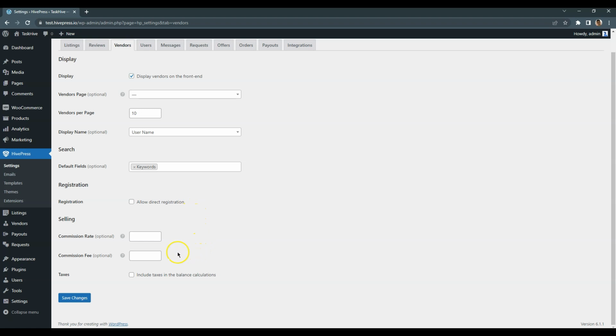Within these fields, you can set the commission rate. In other words, set a certain percentage that will be charged on every successful deal. I'll set 10%. Additionally, you can set a fixed fee for every purchase. Please note that you can use either a commission or a fixed fee or even both at the same time. For example, you can set $2. And freelancers will be charged 10% and $2 for every successful sale.